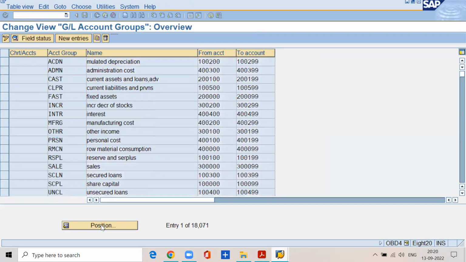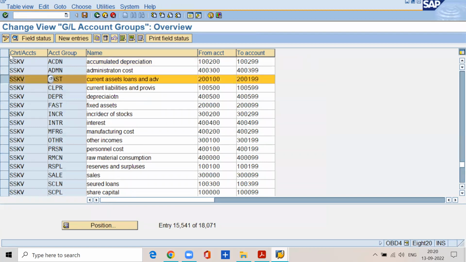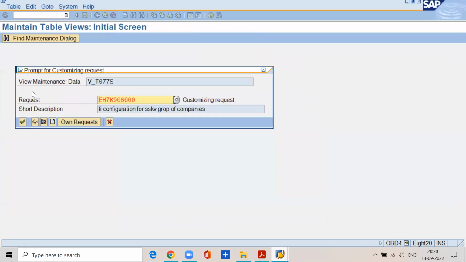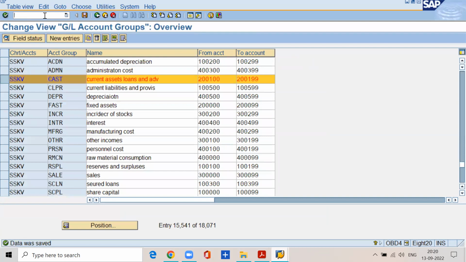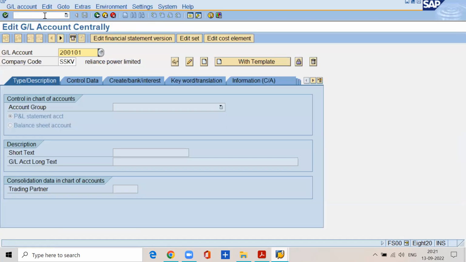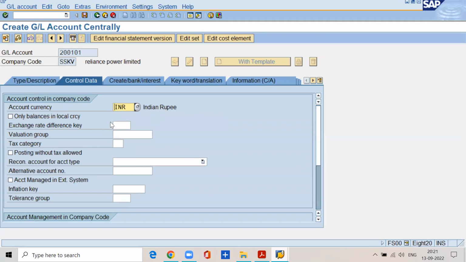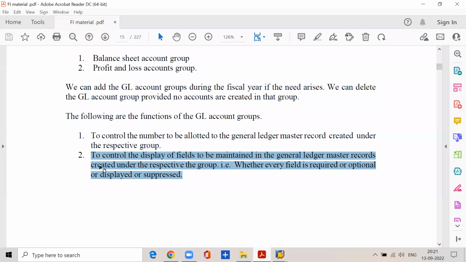Now, again go to OBD4. Click on position, chart of accounts SSKV. Select them again as optional. Please don't change the system default settings, otherwise you may get confused later. Again, if you create the bank account, see, now these fields are there. This is a very, very important function of the account groups in real-time projects.